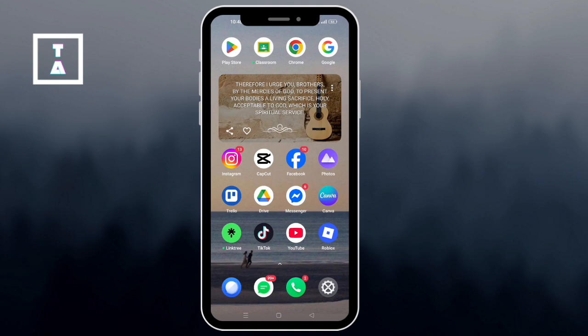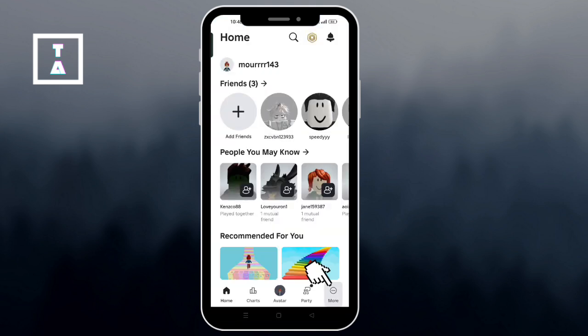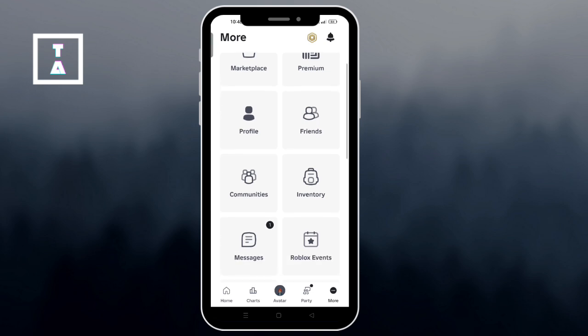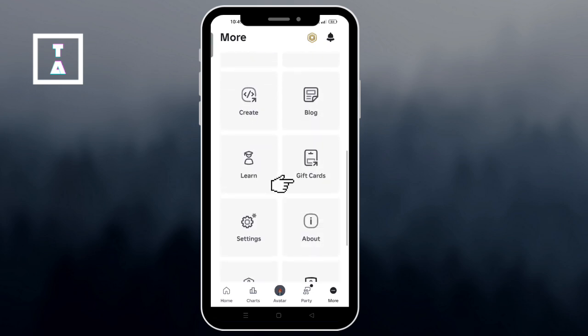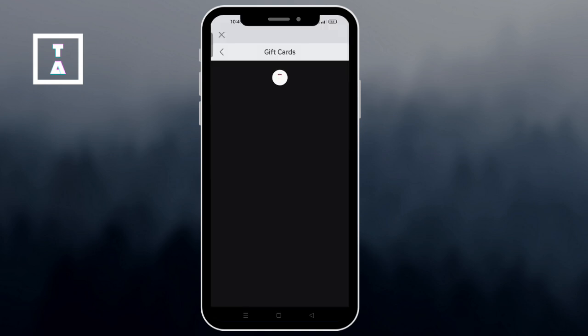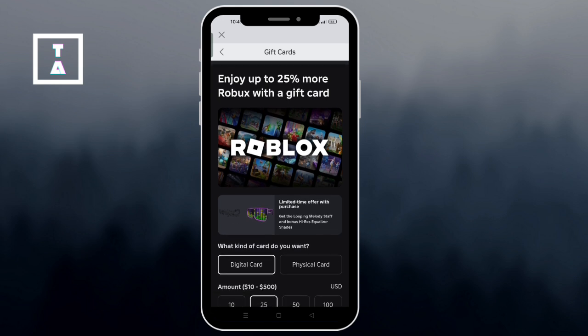So let's get started. First, open the Roblox app and tap the three dots, which opens the More menu. Just scroll down and then tap Gift Cards. Here you'll be redirected to a browser page inside the app. Tap Redeem Card and log into your Roblox account.